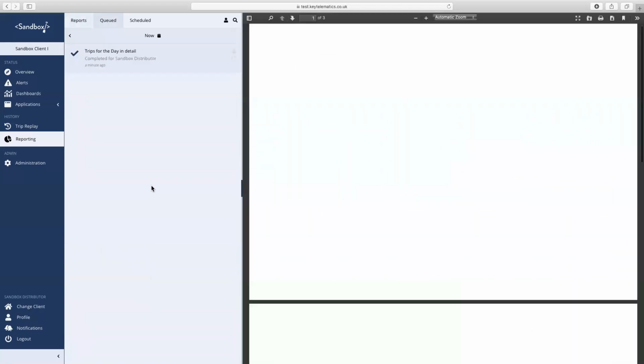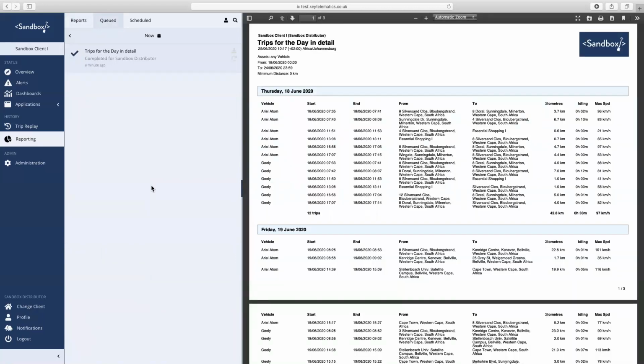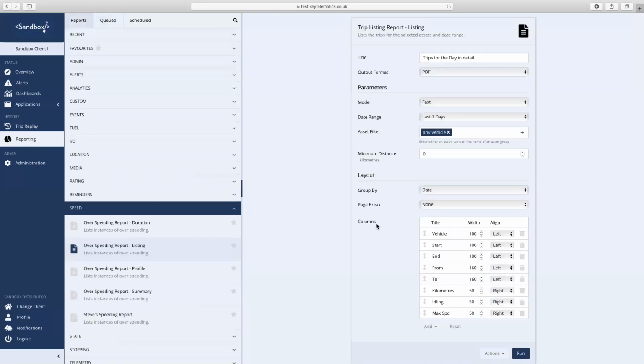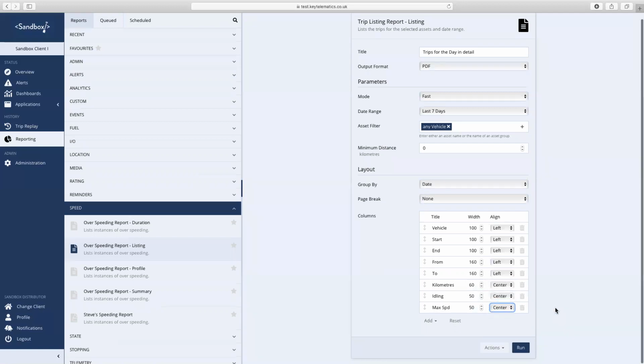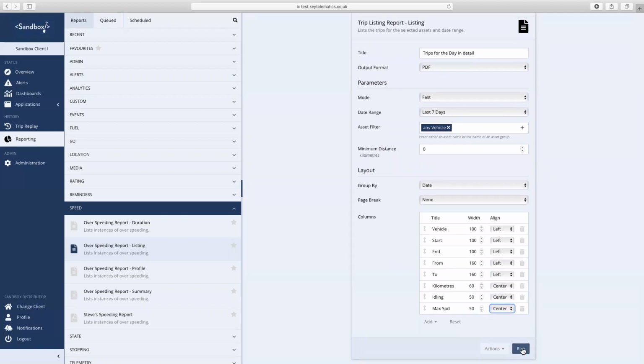All right, so this report that I ran earlier has finished, and notice the kilometers field is a little cut off. Okay, maybe I want the kilometers centered. All I do is click the rerun button. It takes me back to the same report that I had earlier. Notice the title's the same, the information's the same, but this is not wide enough. I want it centered. I want idling centered. I want maximum speed centered, and I can rerun it.